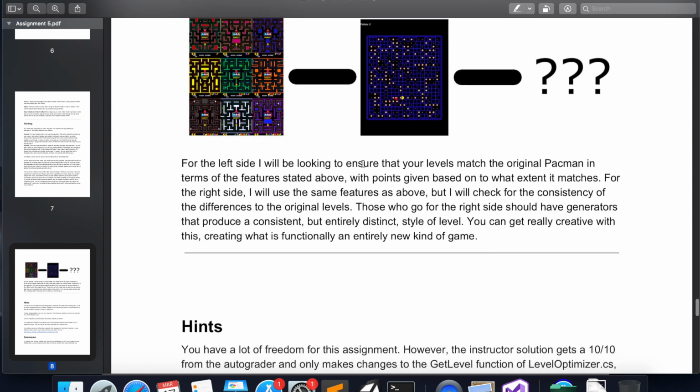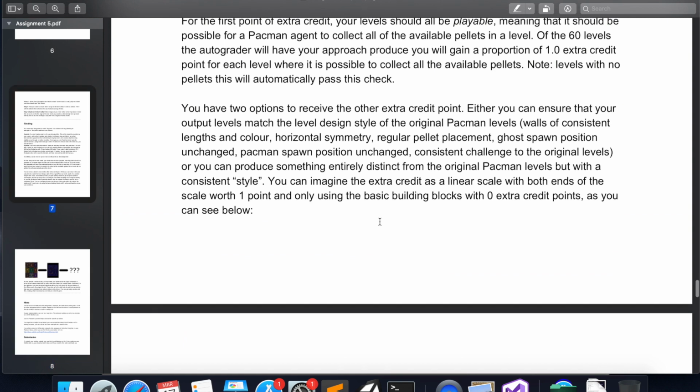For the left side, I'm going to be looking to ensure that your levels match the original Pac-Man in terms of the features that I listed above, with points given based on to what extent it matches. For the right side, I will use the same features as above, but I will check for the consistency of the differences to the original levels. So the features, just for a reminder, are having walls of consistent lengths and color, horizontal symmetry, regular pellet placement, ghost spawn position, Pac-Man spawn position, and consistent challenge.